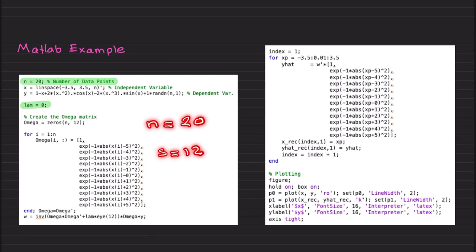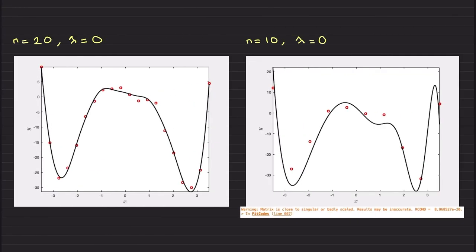I am going to reduce this number of points from 20 to something less than 12, such that omega transpose omega won't be invertible, and I am going to show you the power of the regularization process by assigning some positive value to lambda. The rest of the code is pretty similar to the previous codes. Basically, this is for the evaluation of the fit, and then this is for plotting purposes. You can stop the video and code it yourself. I always suggest coding by yourself to get a feeling of what's going on here.